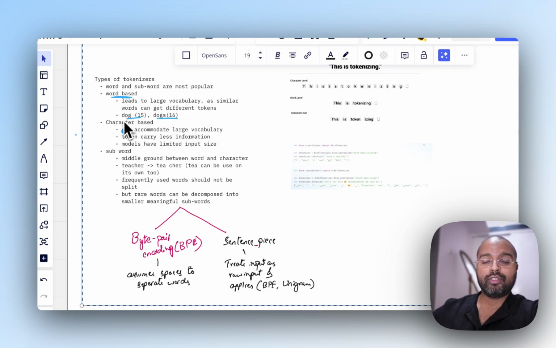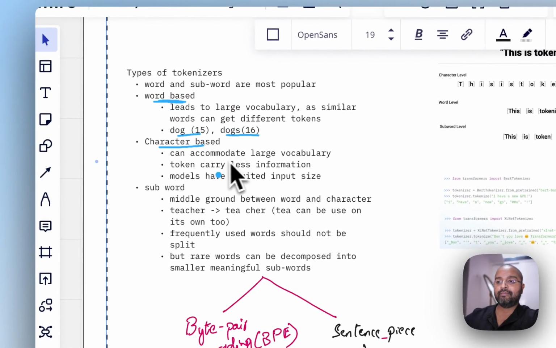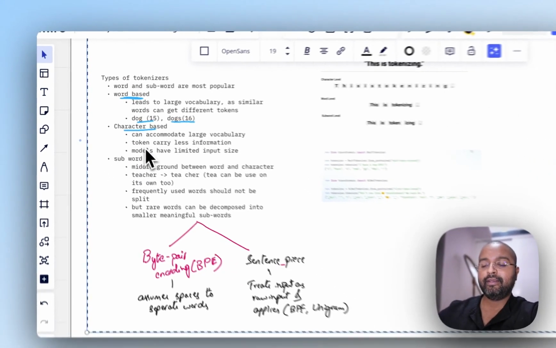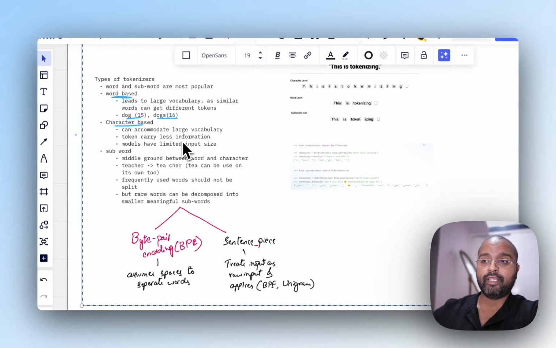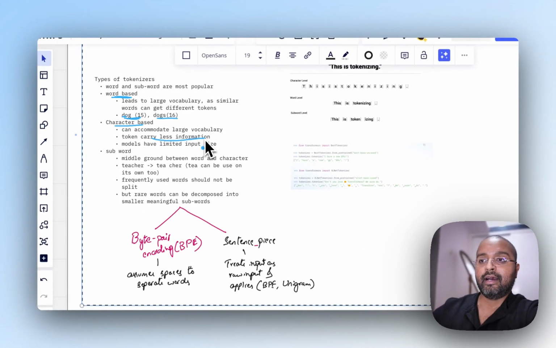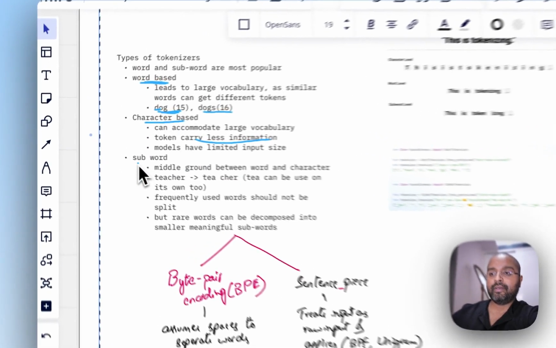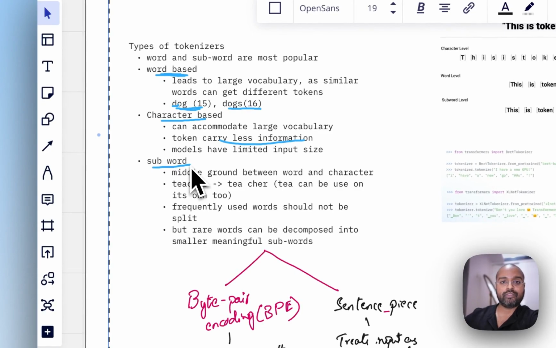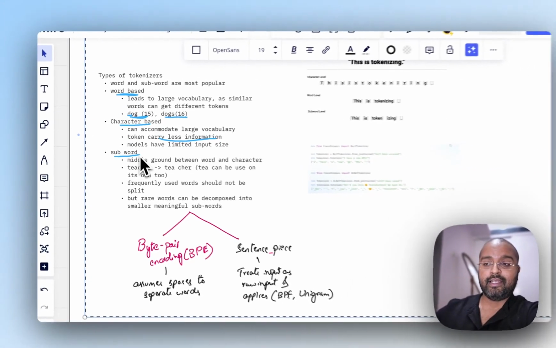To counter this, there are two more variants. There is character-based, which can accommodate a large vocabulary, but the tokens carry less information. Instead of converting the entire word into a number, we convert each character into a number. And as it says here, it carries a very low amount of information when it comes to embeddings and understanding the context within the sentence. So the middle ground is using subwords, which is mostly used by all the LLMs today.